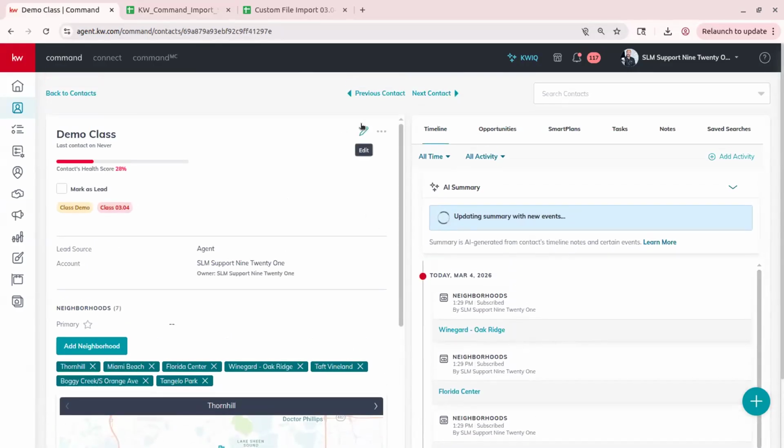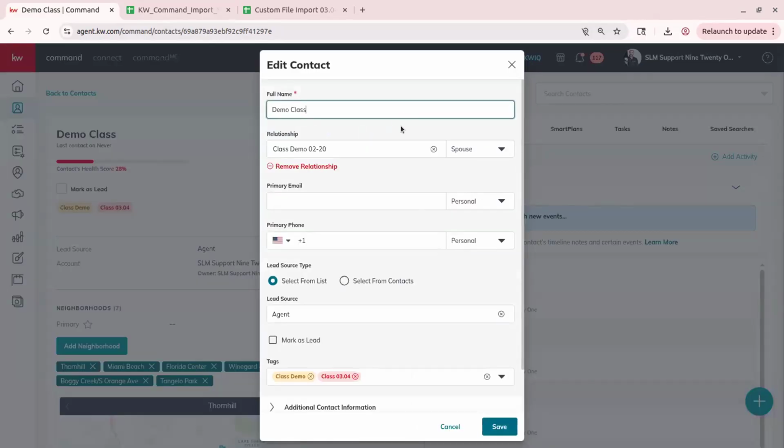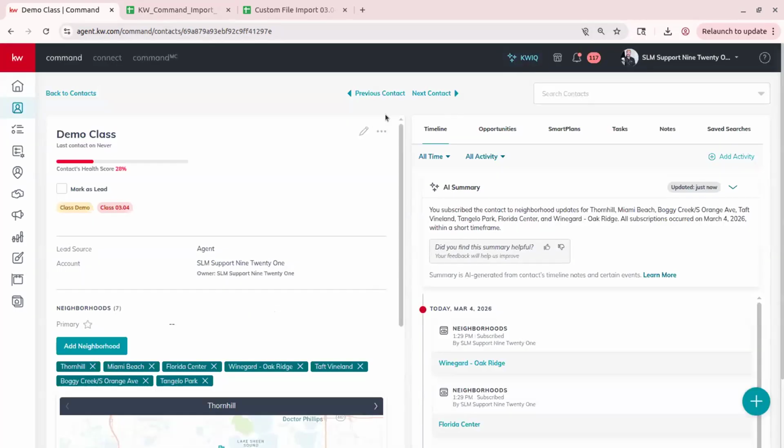So yeah, if we want to edit the contact, we can just click that pencil right there. It'll give us the same form we looked at when we were creating the contact. You can click these three dots right here to add them to a smart plan, change the account it's worked in if you're on a team, or if you need to archive the contact, which we'll talk about in a second here. On the right-hand side, you're going to see a couple different options.